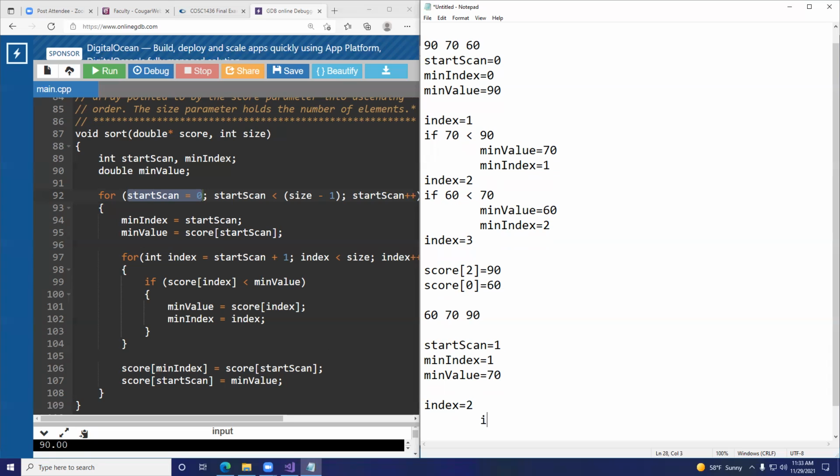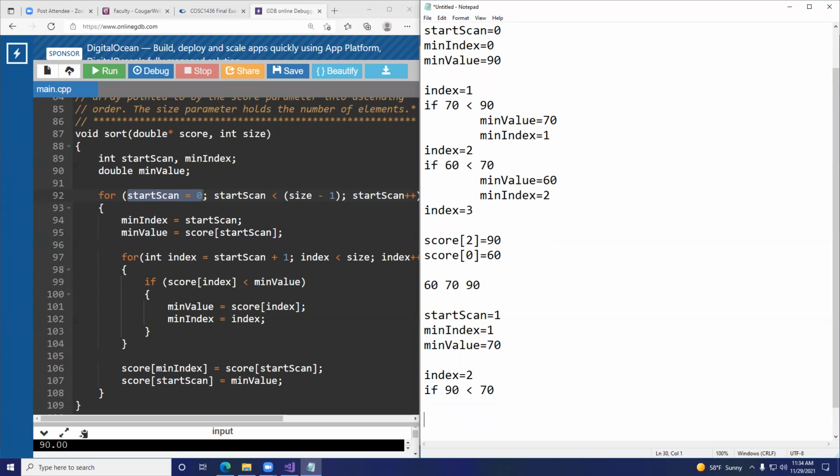So the if is going to say, okay, no, I'll leave it on there. If score index, so index is 2. So score 90 is less than score min value. Min value is 70. So if 90 is less than 70, 90 less than 70? No. Okay. So then we're going to skip this condition because it's not true. Okay. And we're going to come down here.